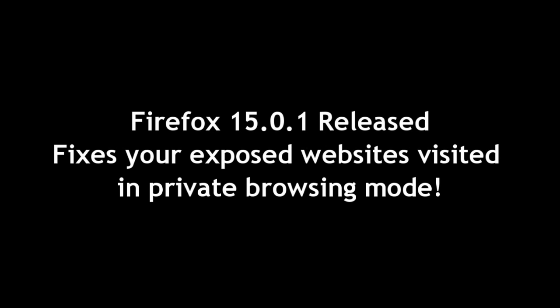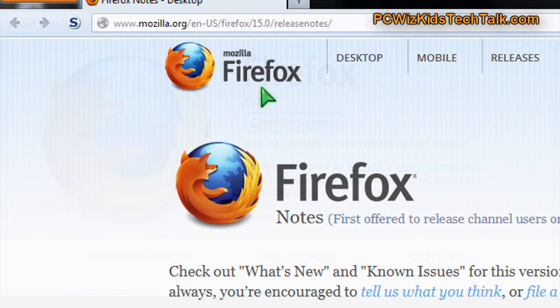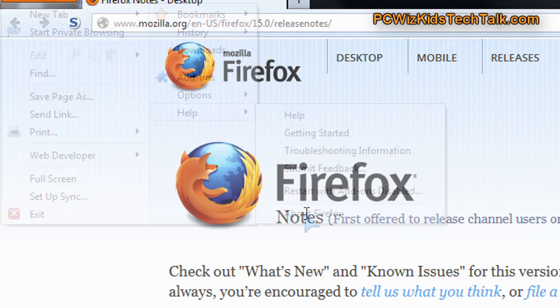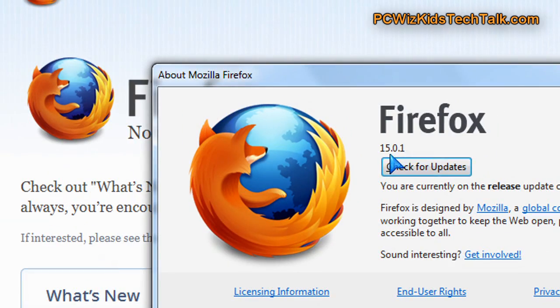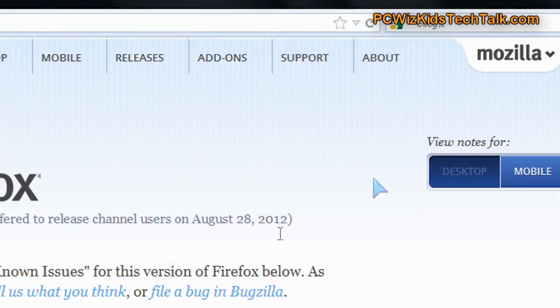Today we're talking about Firefox 15.0.1. Not sure if many of you have downloaded the latest version of Firefox. All you have to do when you open up Firefox, if you already have it installed, is click on Help and then About Firefox, and then click on the button there to check for updates, and it will download and then proceed with the installation. I went ahead and did that.